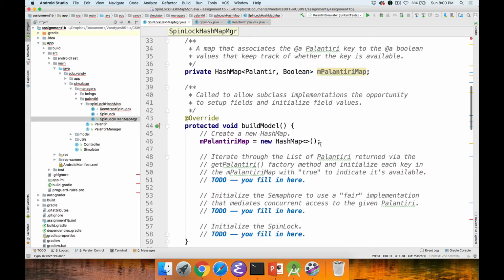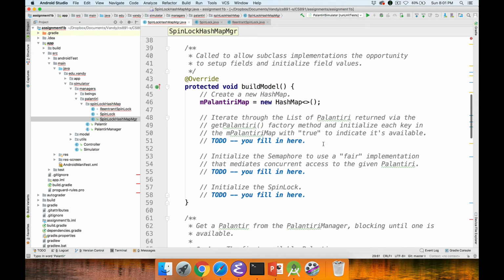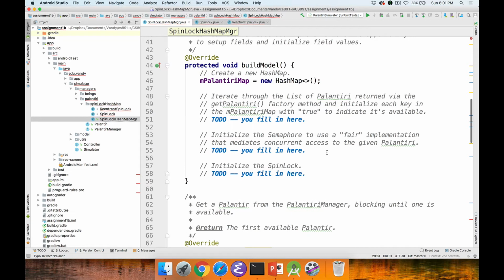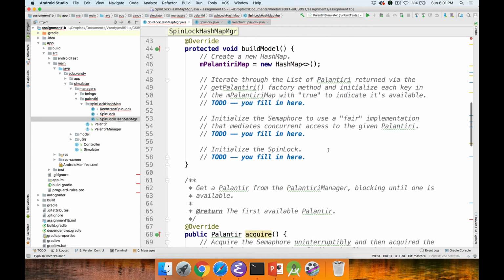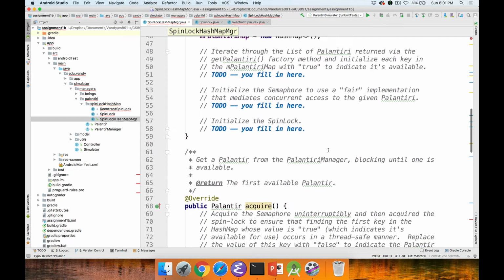So we go ahead and make a new hash map. And then you'll have to call the getPalantiri factory method and use the result that comes back in order to be able to initialize the Palantiri map with the appropriate values. You'll also have to initialize the semaphore to use a fair implementation in order to mediate concurrent access to the given Palantiri. And finally, you'll have to implement the Spinlock field. So those are fairly straightforward things to do, but you have to think through how to implement a fair semaphore. That's probably the thing that'll take a little doing.